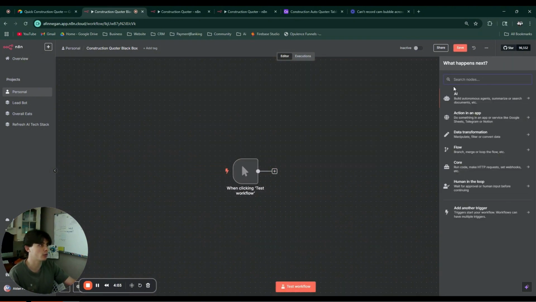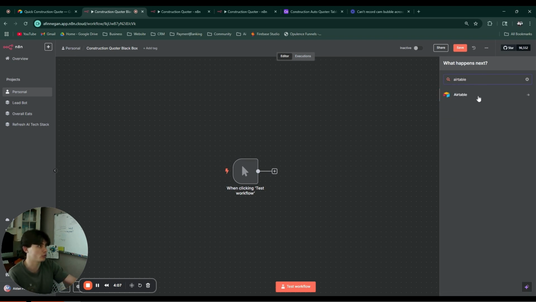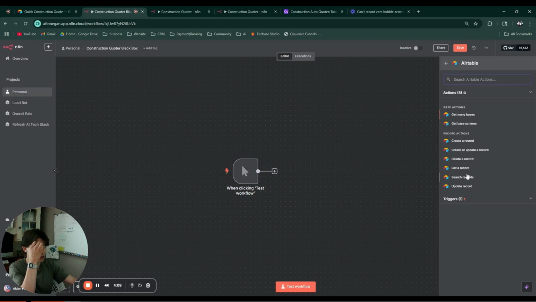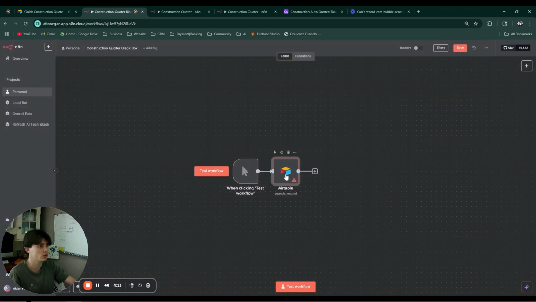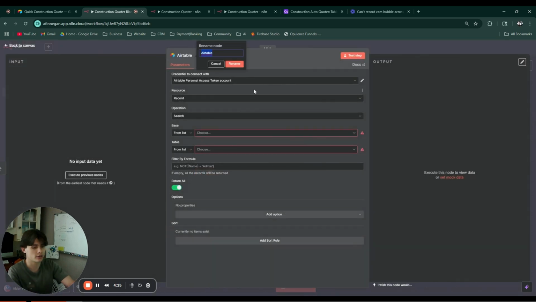The next node we're going to want to grab is an Airtable node because we are going to want to be able to read that. We're going to look for search records. Cool. We're going to name this get form data.